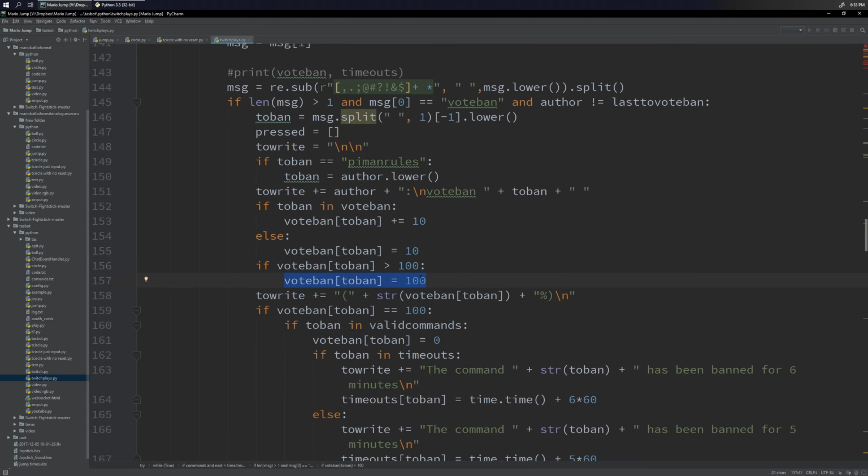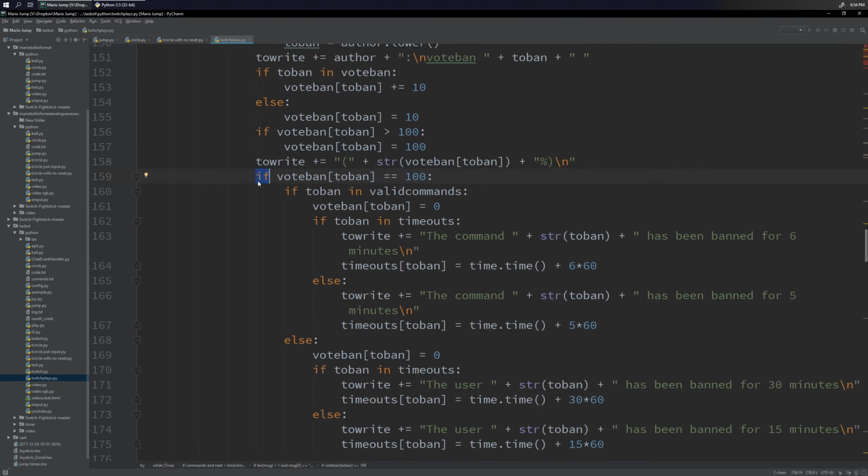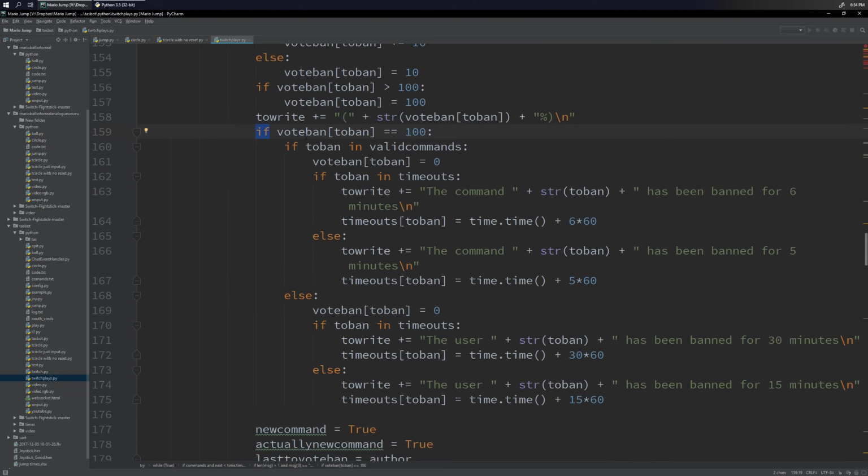It would show up as a percentage on the screen, I'm pretty sure. Yeah, it would show up like here, as a percentage, and that's why it's 100. So maybe percentage would be a good name. If it gets above 100, we cap it at 100. And if it's 100, oh baby, you're in trouble.